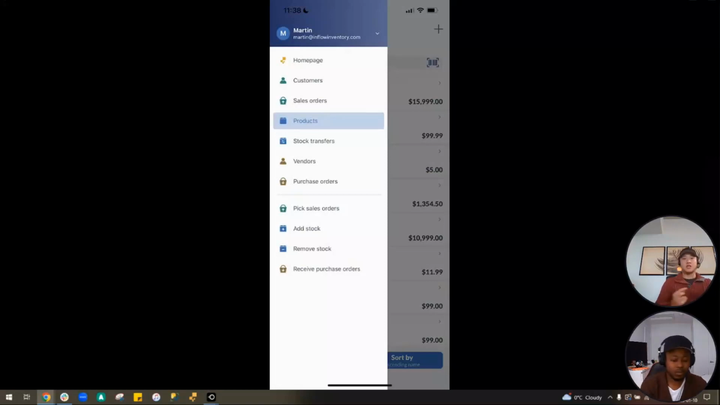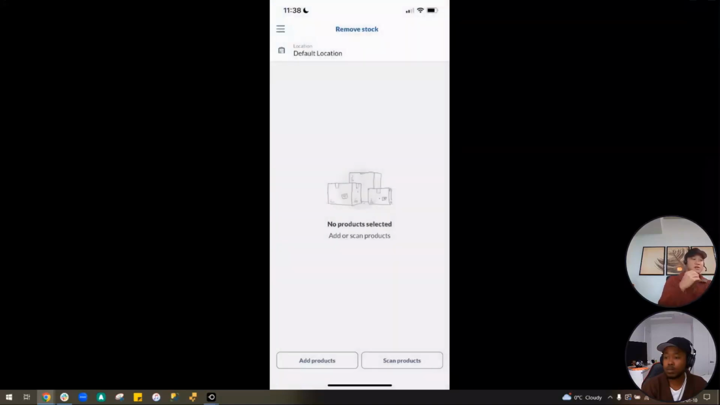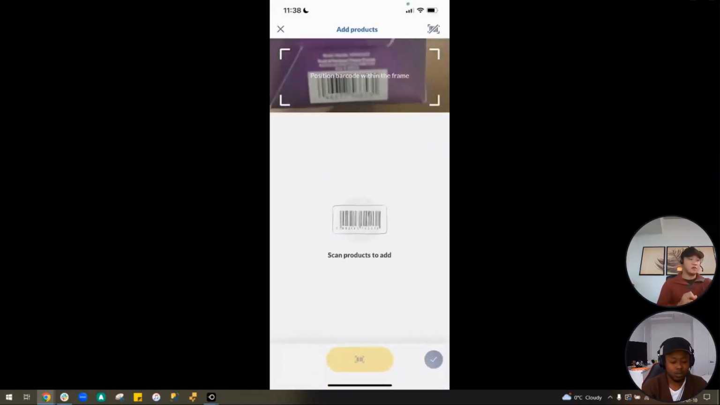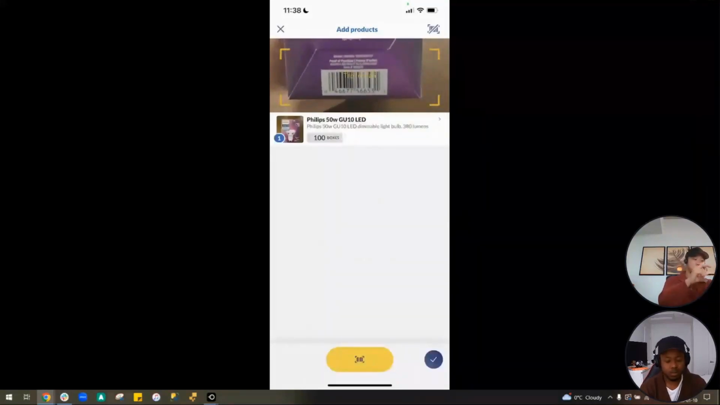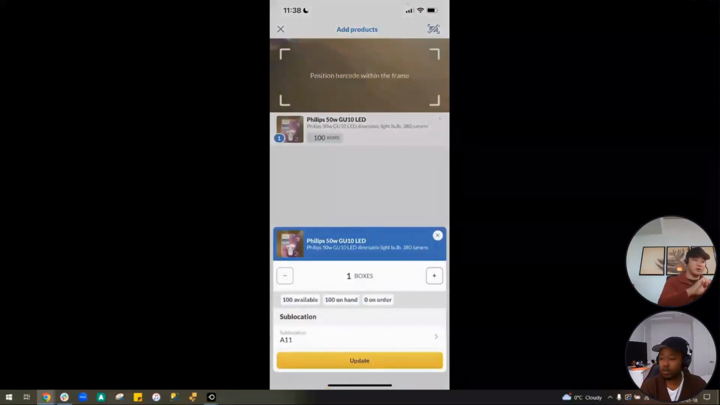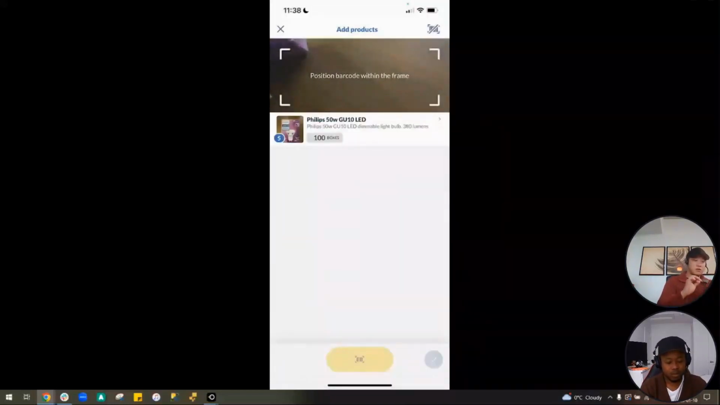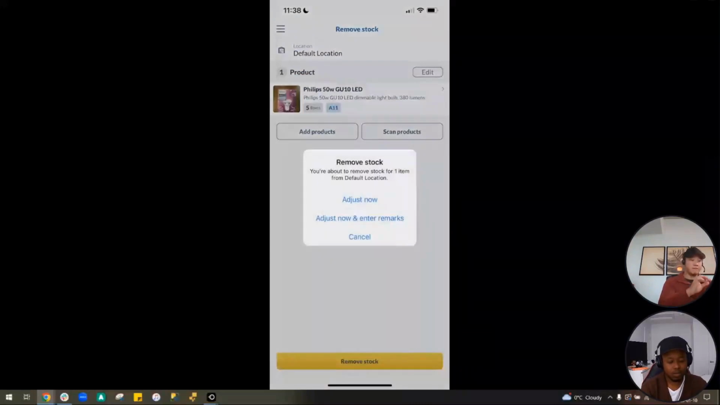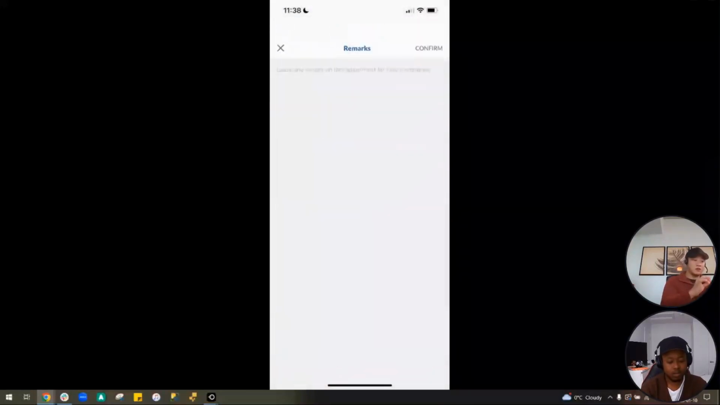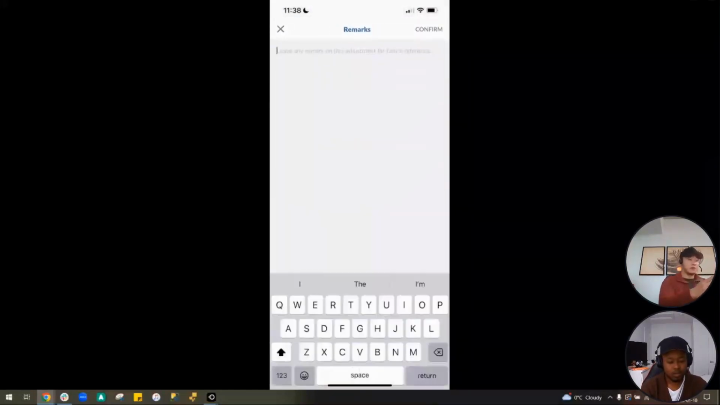You just want to do some stock adjustments for damaged items. Just go to remove stock and add stock. They're pretty much the exact same feature that impacts inventory in the opposite way, but they look the same. Scan an item. Let's say you want to remove five, and then remove stock. You can adjust, or you can adjust and enter some internal remarks.